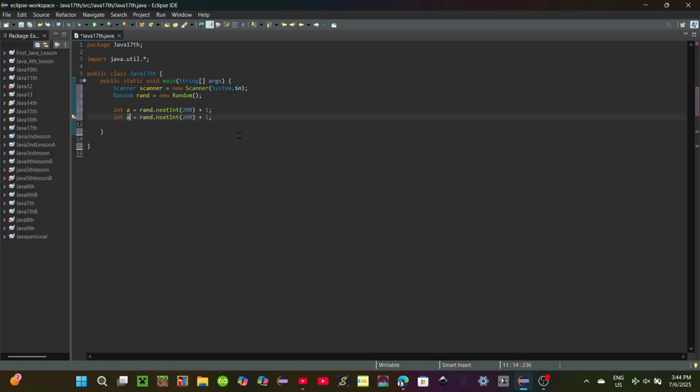And now the only thing I want to change is this to int b, because we'll be doing two numbers. Okay, now we'll do int correct equals a plus b. So this code will calculate the correct answer for us and keep it by itself.